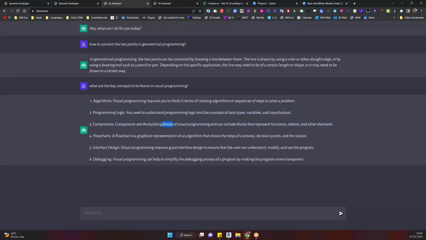The blocks we generally call the nodes of visual programming, and they can include blocks that represent functions, objects, and other elements. Functions, in the sense of the way you write the formulas or the logic. Object, in the sense, if it is an element, we'll call it an object. If there is data you are trying to extract, let's say parameter values, you have 500 elements, and each of the 500 elements has a different parameter value assigned to it. Now you want to filter the elements where the X parameter value has been assigned. For example, you have 500.